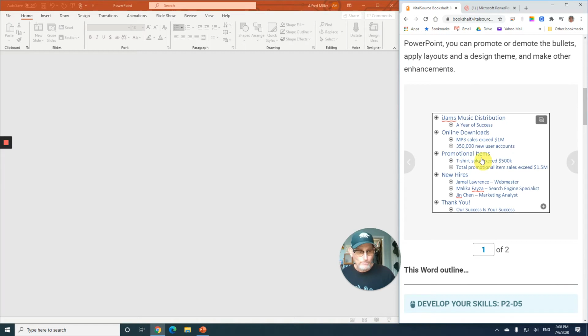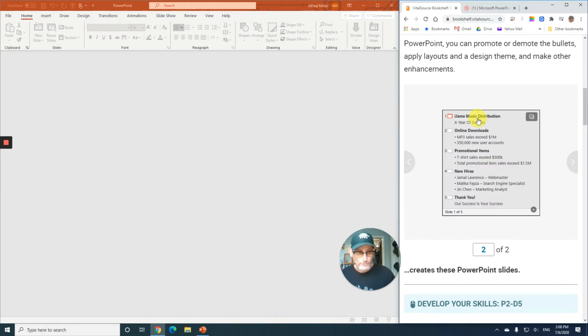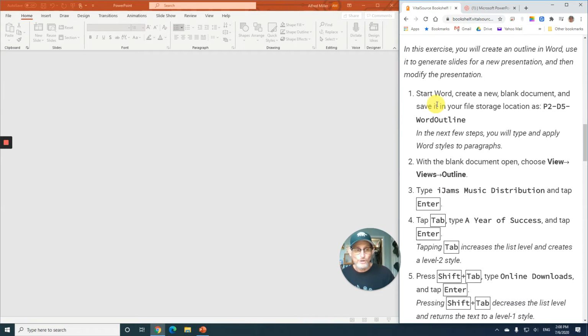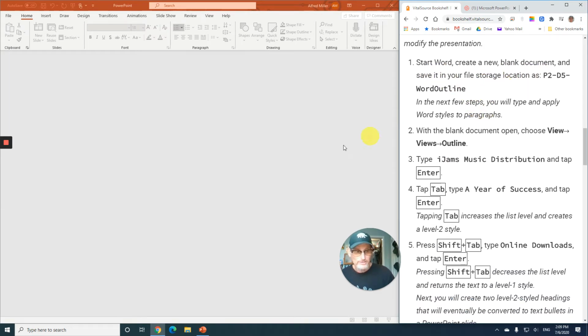So they're showing the outline we're about to make, and when it goes to a PowerPoint presentation, it will look like this in outline view. So therefore, anything at level 1 becomes the title, anything at level 2 is the subsidiary part. So I'm going to start building this now. It says start Word and create a new blank document and save it with this name.